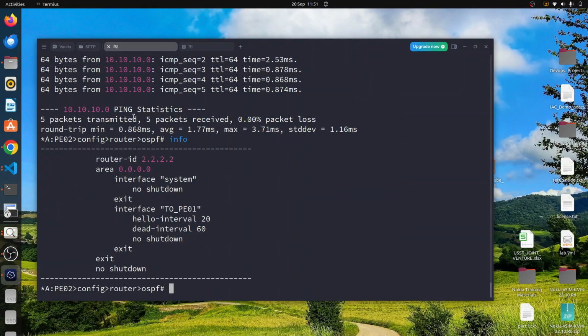So we check our OSPF configuration on router 2. You can see that we have router ID set to 2.2.2.2, and area is set to 0. The interface is activated. On interface to P1, we have set the hello interval to 20 and the dead interval to 60. We have enabled the OSPF process. Remember, in our previous episode, we mentioned two things. One was the area mismatch and the other one was the router ID conflict.